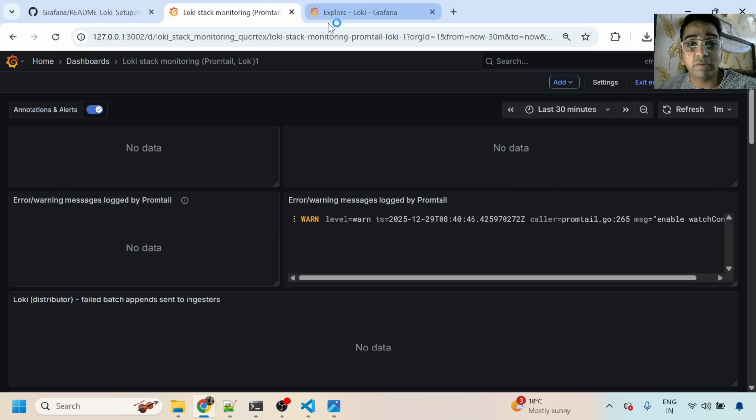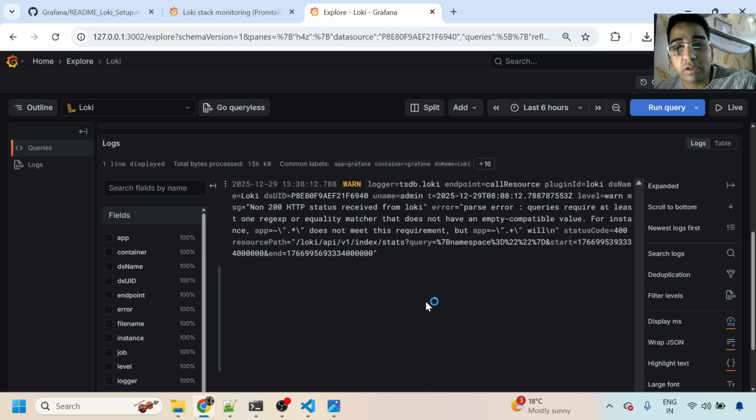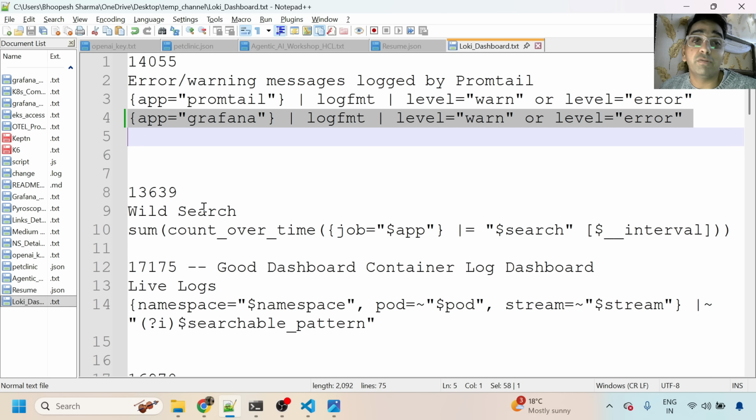If I do it for the last 6 hours, I can see there are logs coming from Grafana, and in log format I can see the level, warning or error. Fine. So this is the first use case.